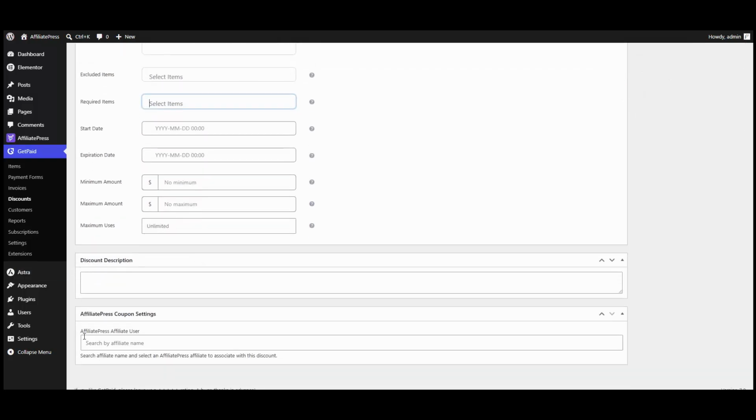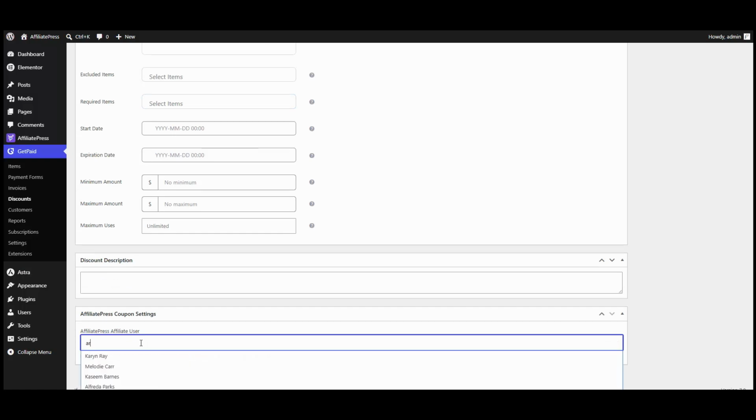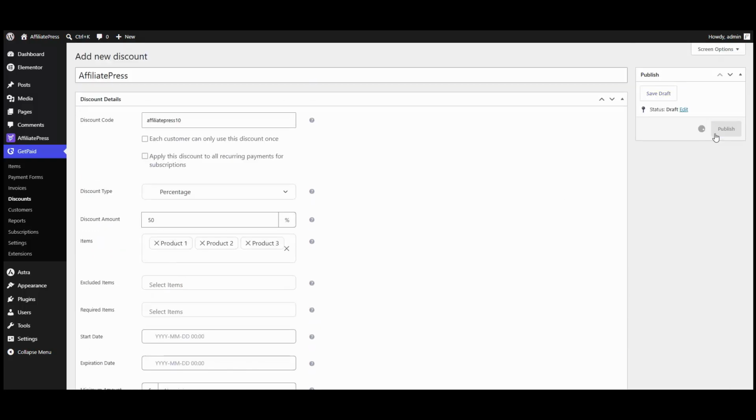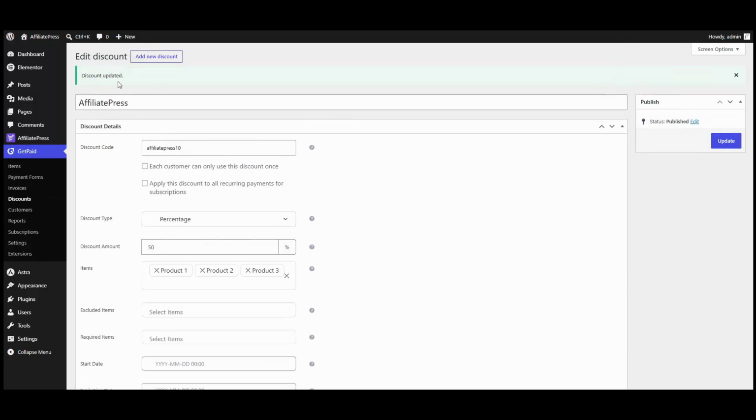This is the Affiliate Press Coupon Settings section. Search for an affiliate user and assign the coupon code to that user for commission tracking. Now click the Publish button to save the discount code. The discount code has been saved successfully.